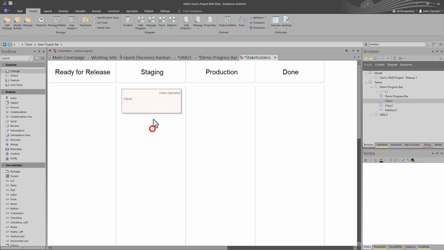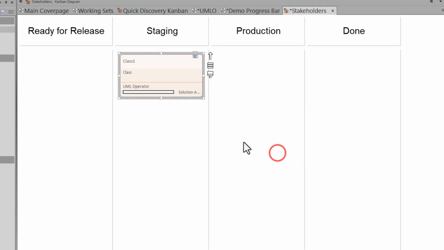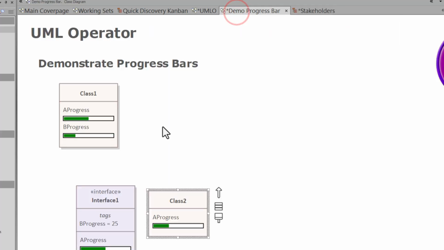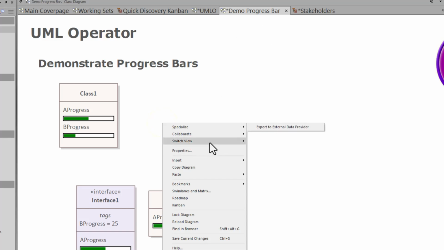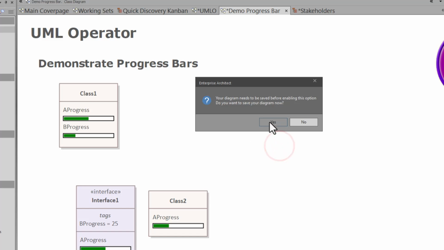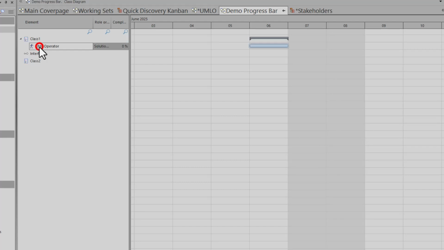And then what we're going to do is right click on it, and change this view appearance to enable info view. And here we go. We can see UML operator, and nothing's been done on it. It's in staging. So what we're going to do now is go back to our model. Let's go into Gantt View. Yes, save. Thank you very much. And let's open it up.